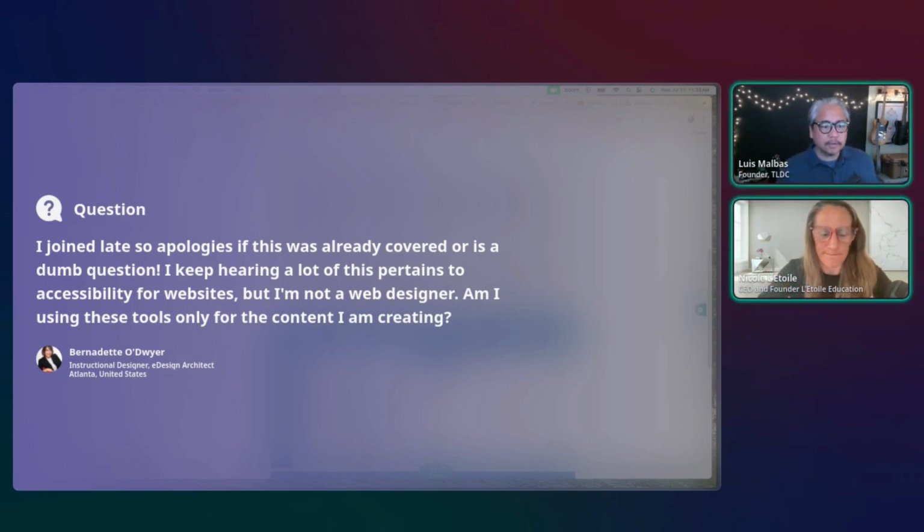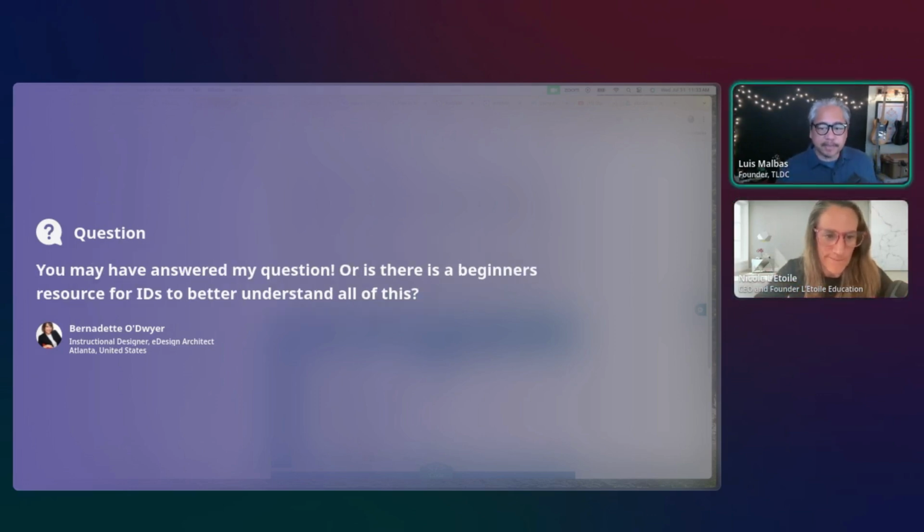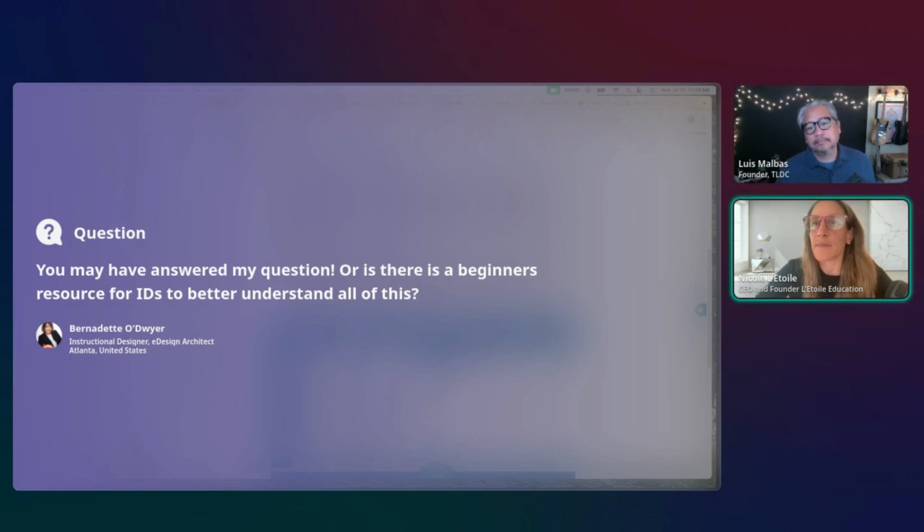Yeah, I think so, but she followed up asking if there's a beginner's resource for IDs to better understand all of this, which is a good question. I don't know of one, but let me think about how to package it, because I feel like some of the resources I put in there are scattered a bit. You can go down rabbit holes, someone said, looking at things.